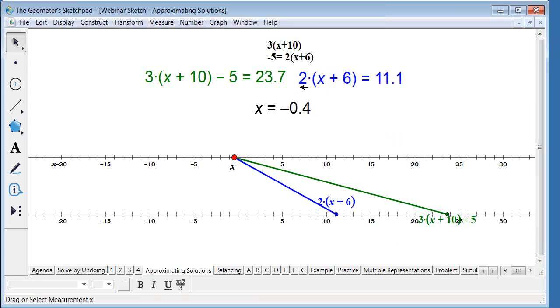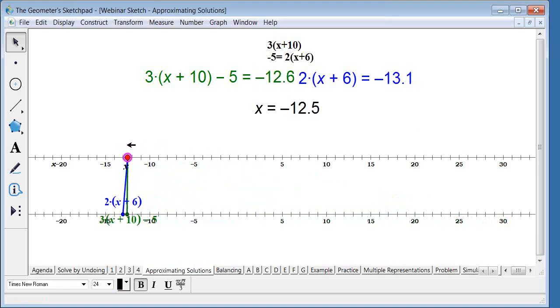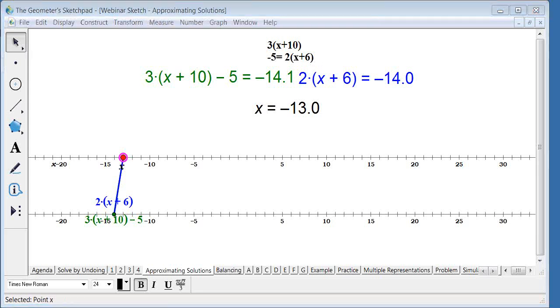And so now what's the solution to this set of equations? Again, we're going to move our model until we have them lined up. And it looks like it's about 13, a little bit off. So you could use this model just to visually demonstrate what's actually happening when we're solving equations where you have variables on both sides. So my question to you now is, would this work?